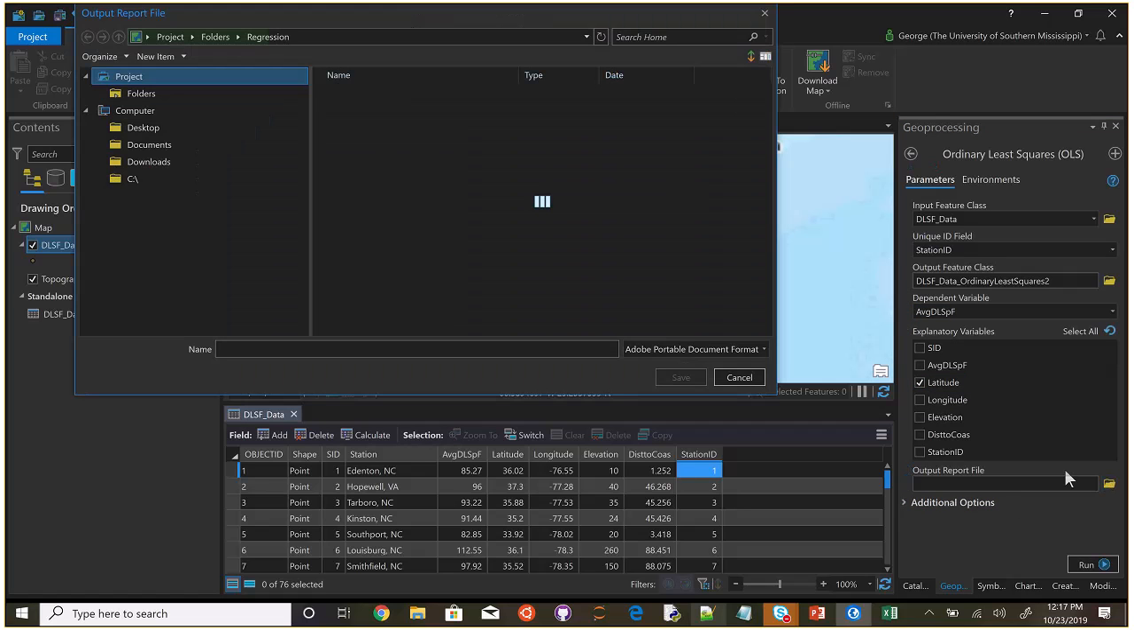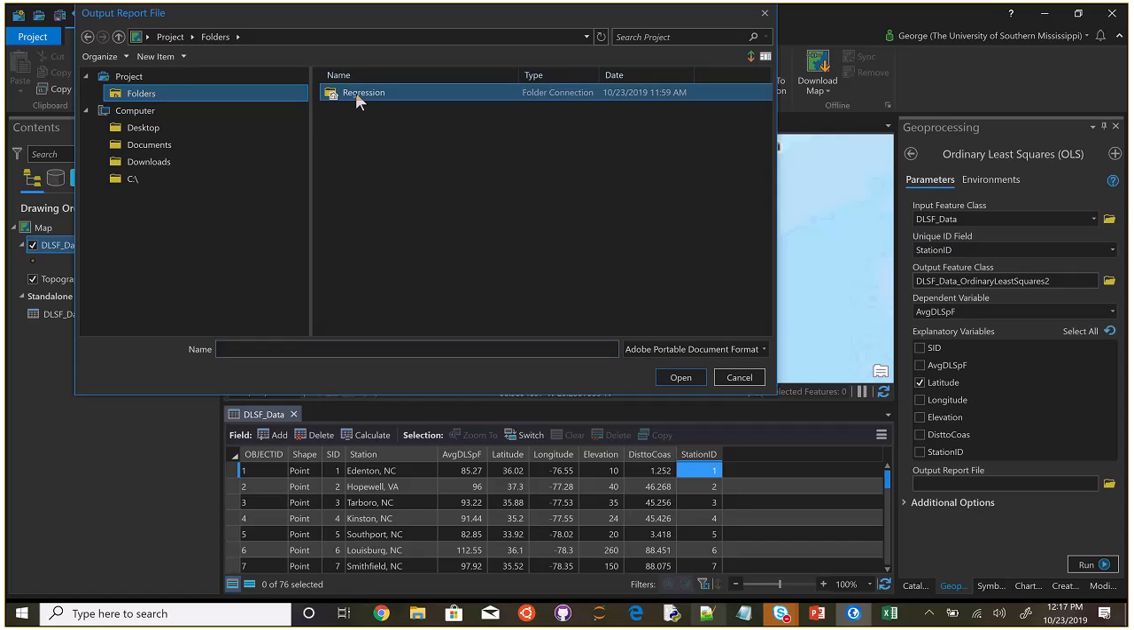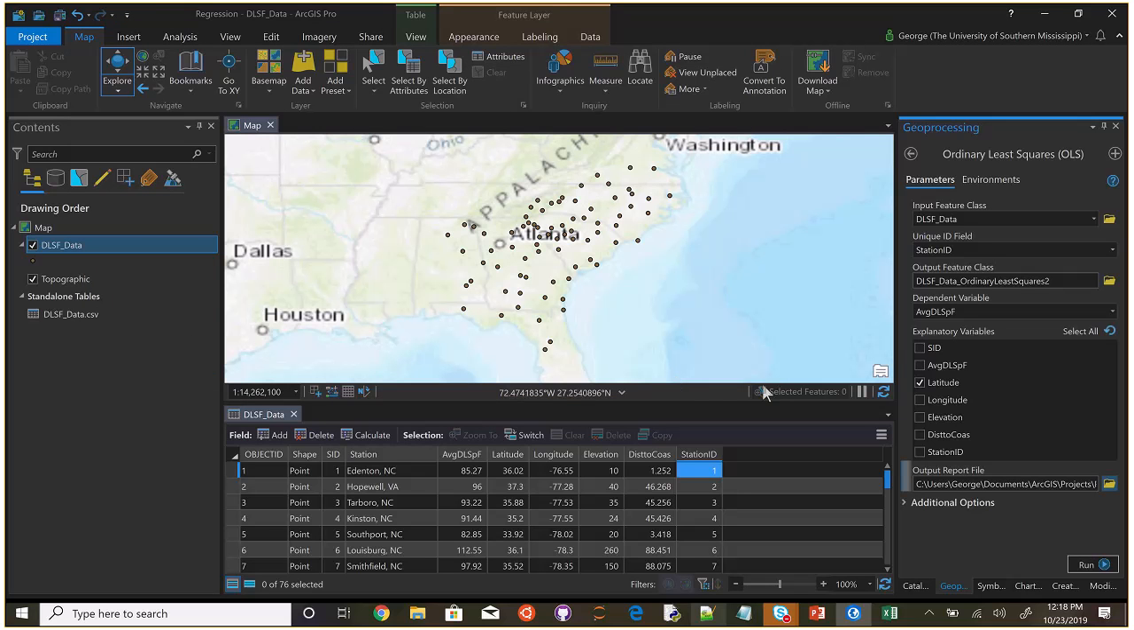And then we can export a report file. There's a lot of information that will be put out on the screen, but I'll still do it. Folders, we'll call it, it's going to make it a PDF. We'll call this report 1, I'll just call it latitude only OLS, for ordinary least squares regression.